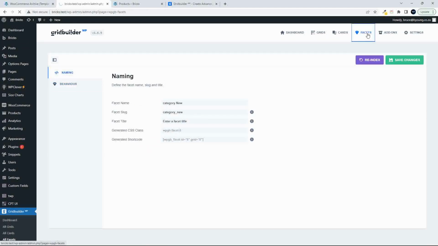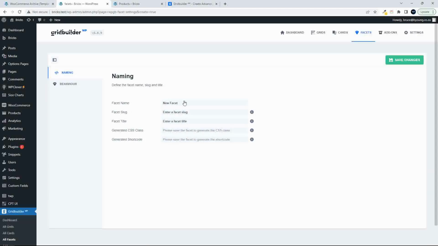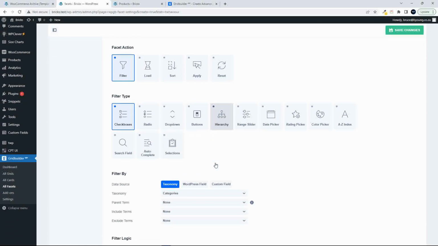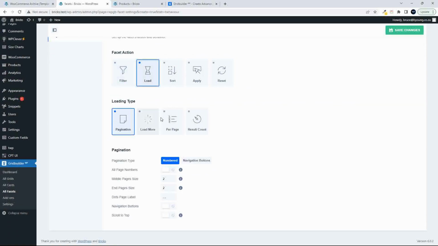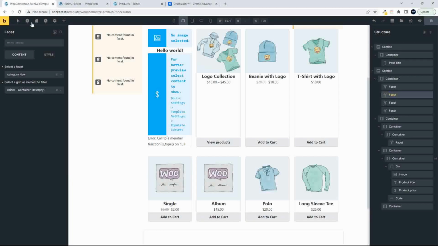Let me go back to facets here and let's then create the pagination facet. So this is the load more. Head over to behavior. We're going to look at the load. Head over to load more. Really quick and easy. And I'll just leave it with those default settings. Save the changes. Head over to Bricks, refresh the page.